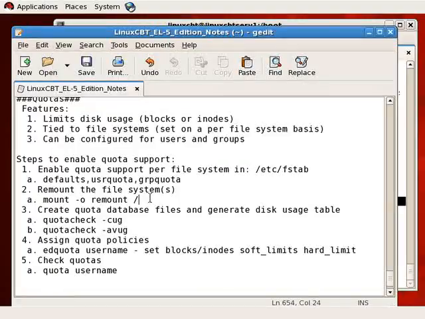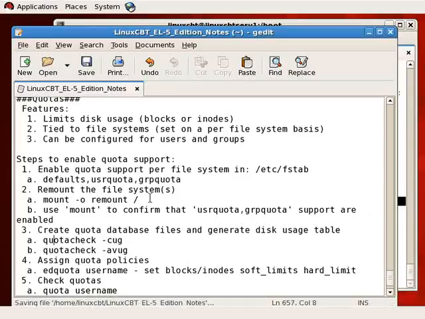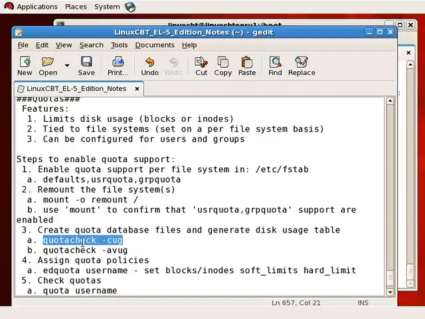And also notice we've checked that user quota and group quota support has been enabled by using the mount command. Perhaps we should just stick that in. After remounting, use mount to confirm that user quota and group quota support are enabled. And we saw it in the output. So now that we know that both quota types are supported, we need to create the quota database files and generate the disk table usage.